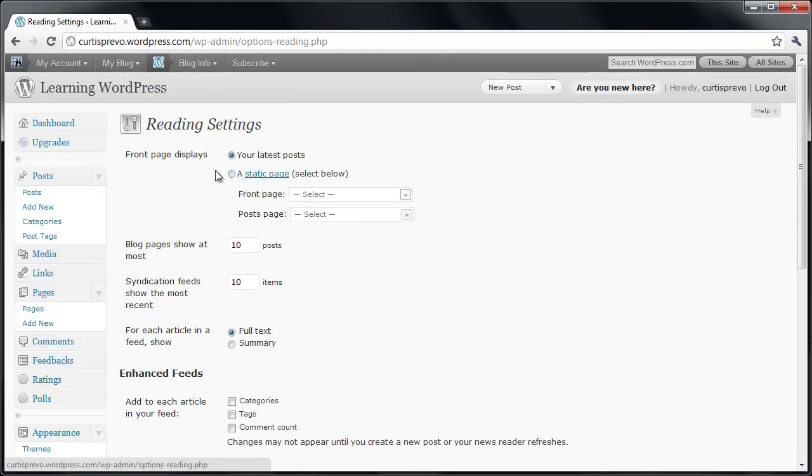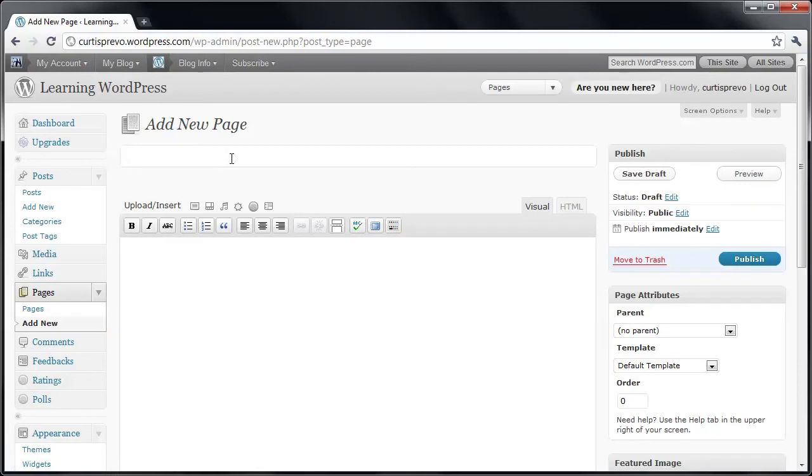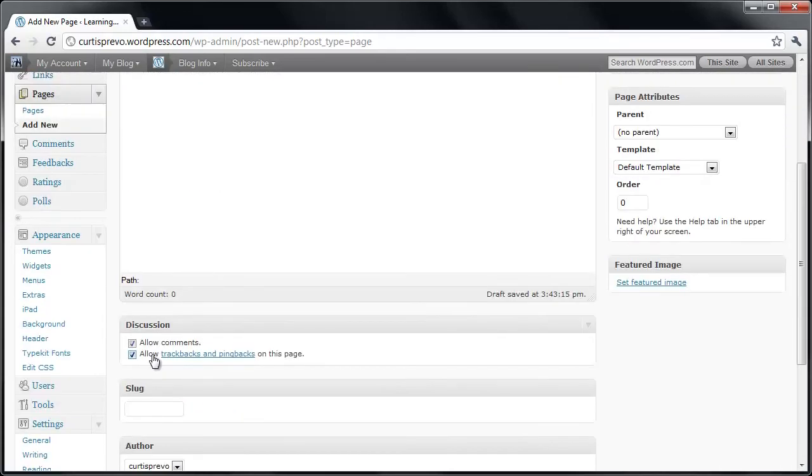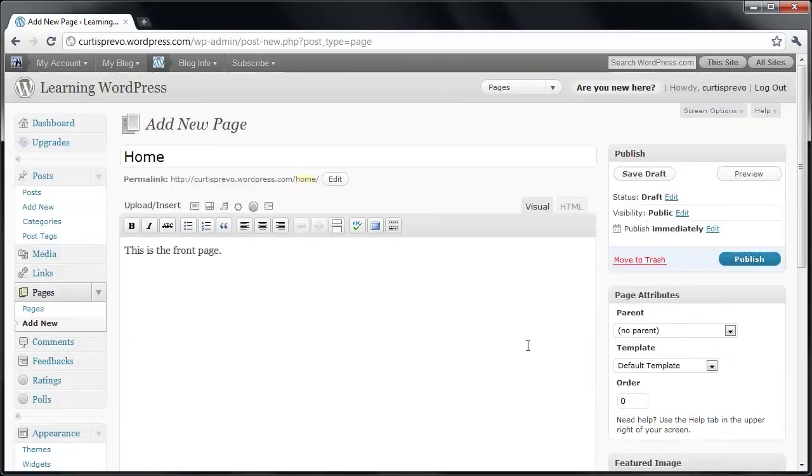And you can see right here, you can have the front page display either your latest posts or a static front page. You can see I've only got these two pages right here. I might want to name my front page Home, so we'll save this for a little bit later and add a new page. This time we'll call the page Home. We'll make sure that comments are turned off and click Publish.